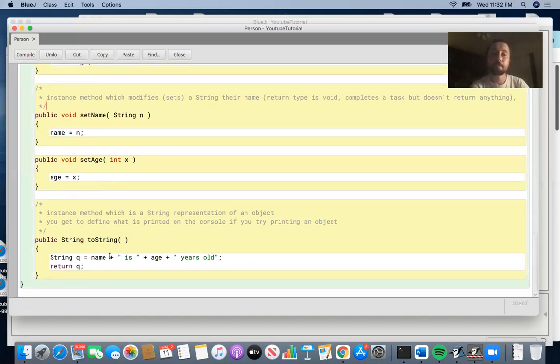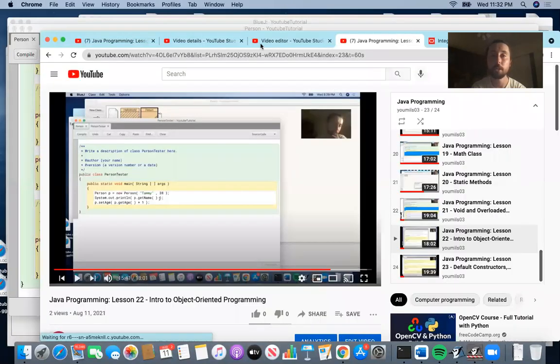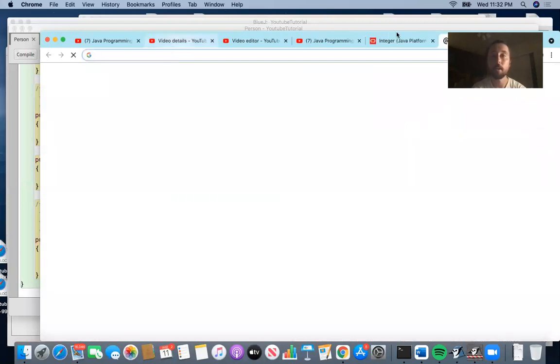We have a public String toString method, and essentially what that does is it allows us to print an object. So I wanted to give you a little bit more detail about what that means.